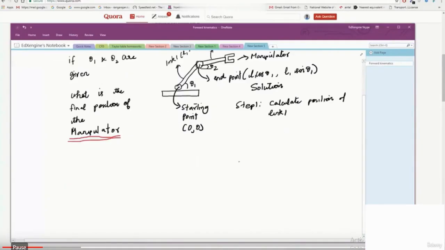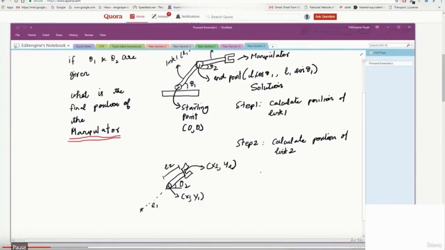The second step is to calculate the position of the second link. To do this, I'm going to draw link 2 separately, and we are going to represent link 1 using this imaginary line. Note that the end point of link 1 is the starting point of link 2, and we are going to assign a coordinate of x1, y1 to this particular point. Let us assign the coordinates x2, y2 to the end manipulator. Now x2 is going to be x1 plus L2 cos theta, and y2 is going to be y1 plus L2 sin theta, where theta is theta 2.